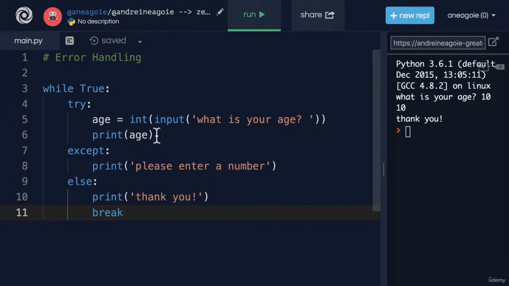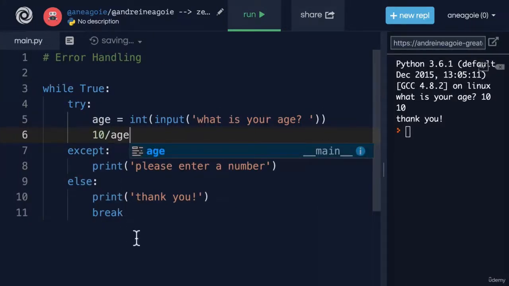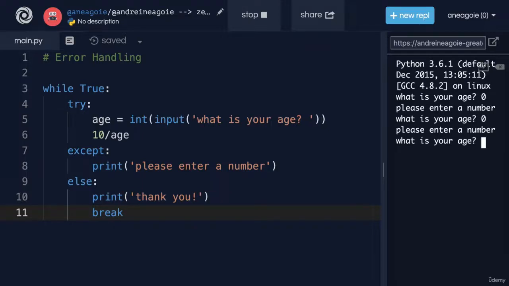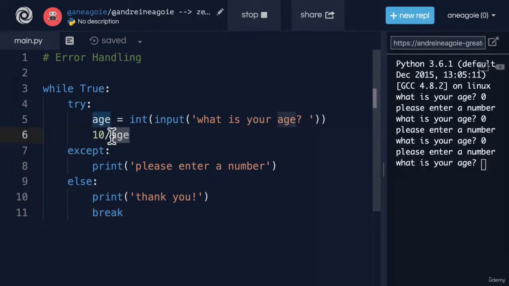But let me ask you something. What if, instead of print age, I did, let's say, 10 divided by the age? If I run my program and I type in 0 and I enter, oh, I get an error. Please enter a number. But I did enter a number. This is a buggy program. Although I'm typing a number, it's still giving me the same error message.